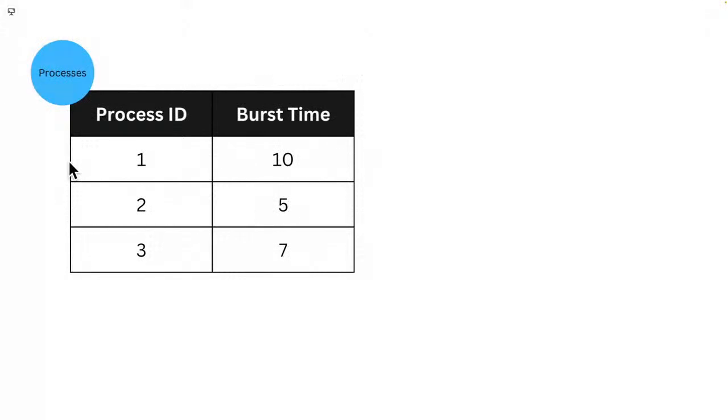Here are 3 different tasks that need to be completed. We have process IDs of 1, 2, and 3, which we'll label as P1, P2, and P3. Then we have burst time. Think of burst time as the amount of time it will take for that process to complete, or the calculated time for that process to complete. Here we have 10, 5, and 7.